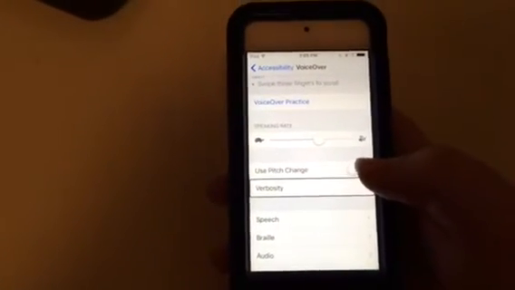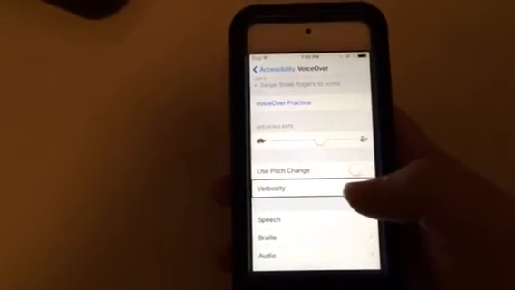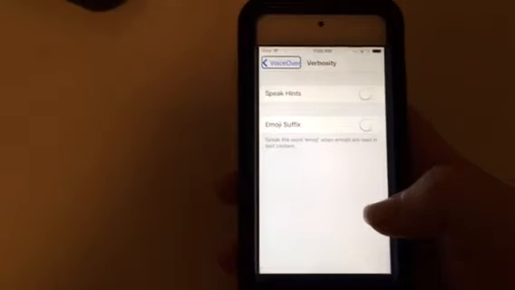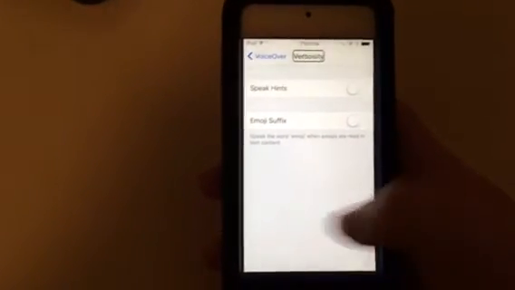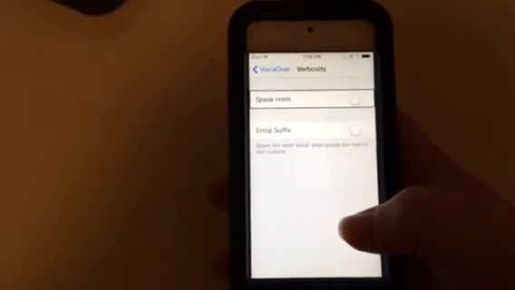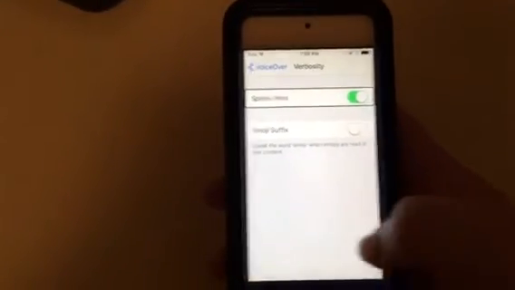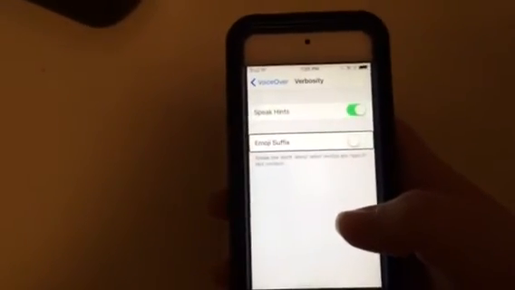Verbosity, button. Now here's something new. We have verbosity settings. So if I go in here. Selected, verbosity, heading. Speak hints, off. Now we have the speak hints control. I'm going to turn this on for this video series. On. Emoji suffix, off. Double tap to toggle setting.